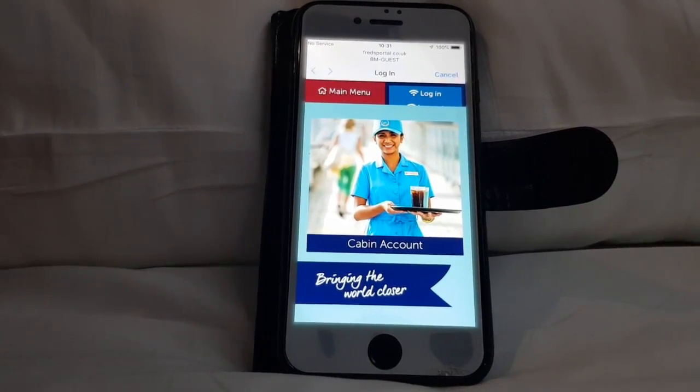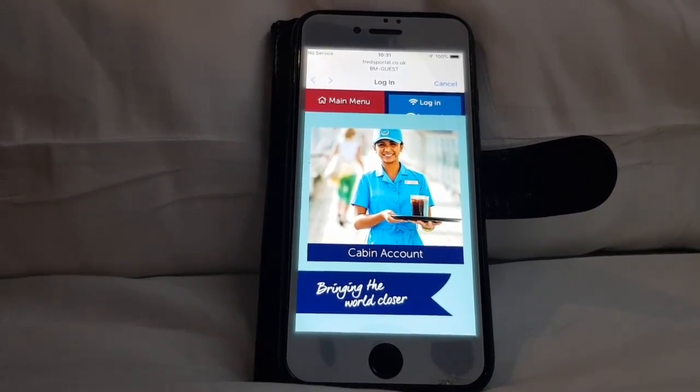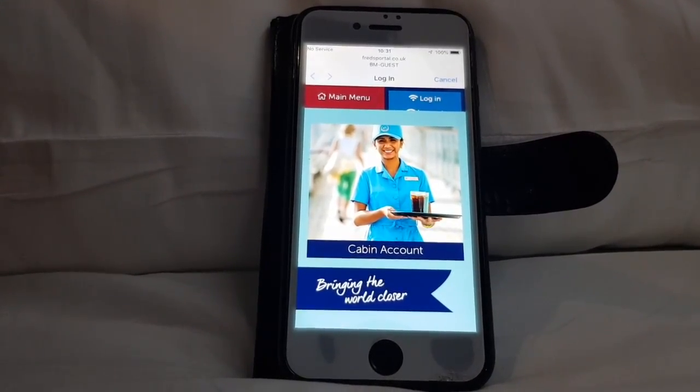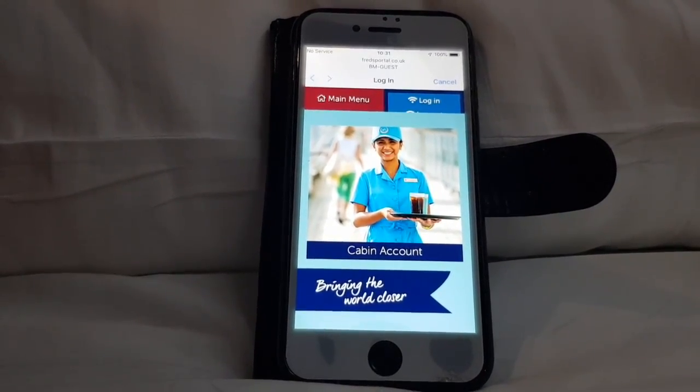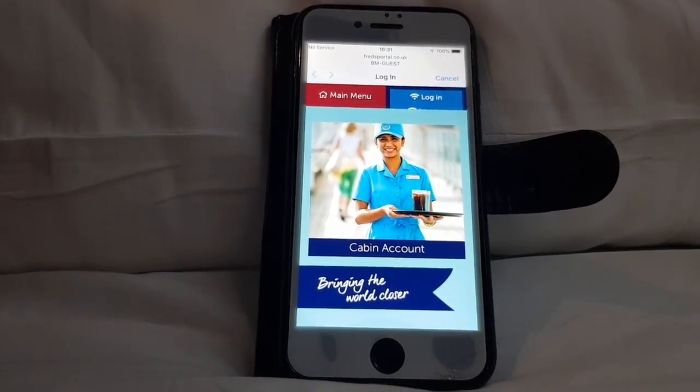You still get your paper cruise news, don't you? So you can carry that around too, and some people do prefer paper, but as we're on our phones quite a lot, this has been very, very handy. So that's the Fred Olsen app on the Braemar.